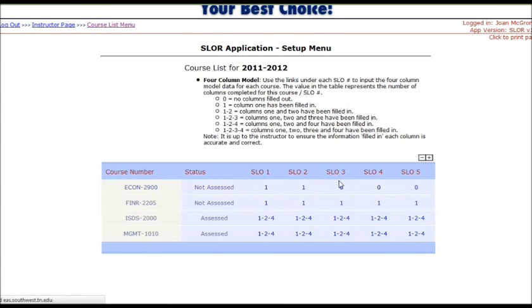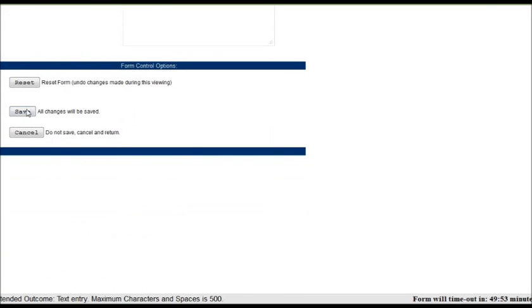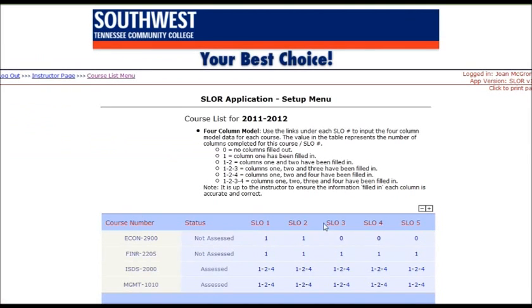So again, I would go now to the next objective. I would type in something. This is for objective number 3. I would come down to the bottom. I would save that. Of course, I don't have anything in here whatsoever. I would save that, and I would see the number 1 there when I'm done.